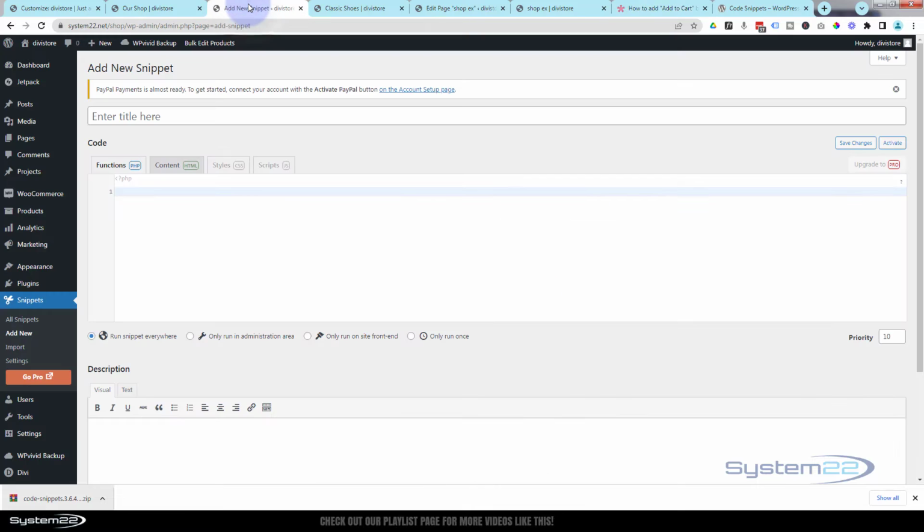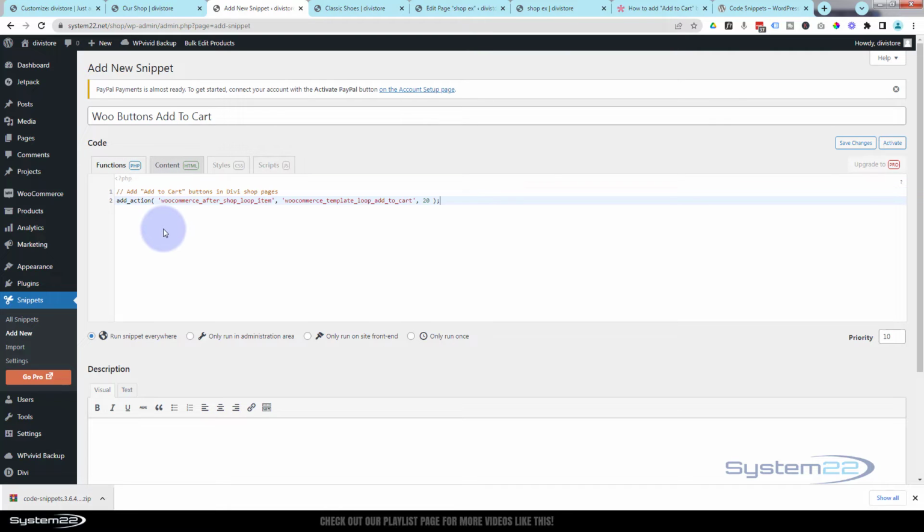Going to go back to my snippet entry title here. And we'll say Woo Buttons. Whatever you want to say, it's a good idea that you recognize it. I'm going to put my cursor in there. We're going to paste that in there, Control-V.